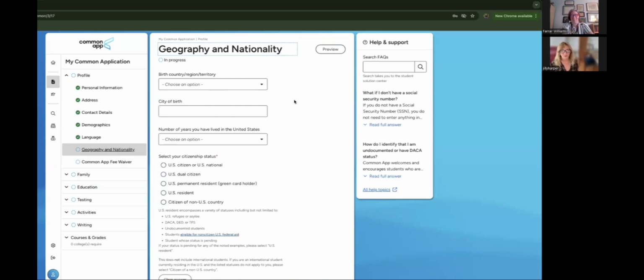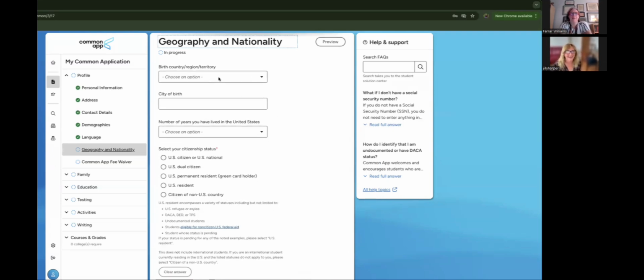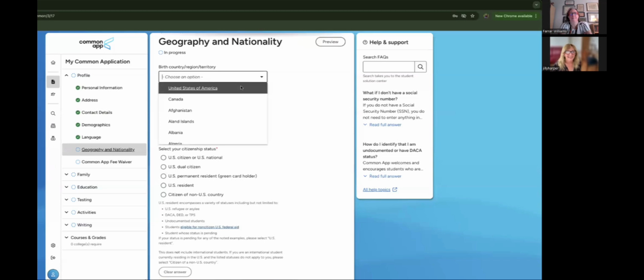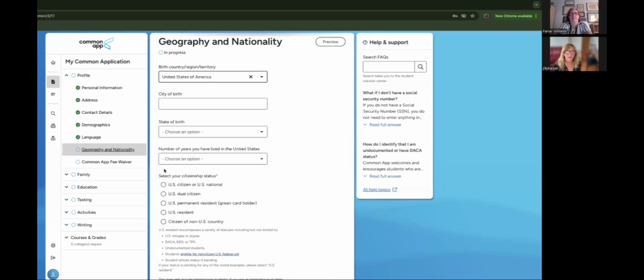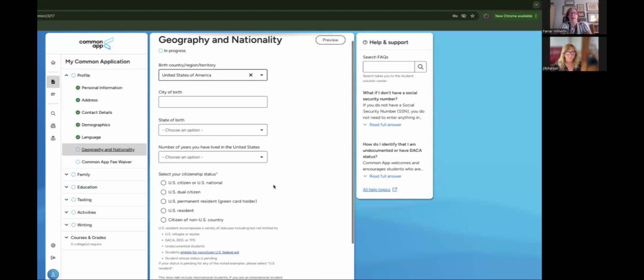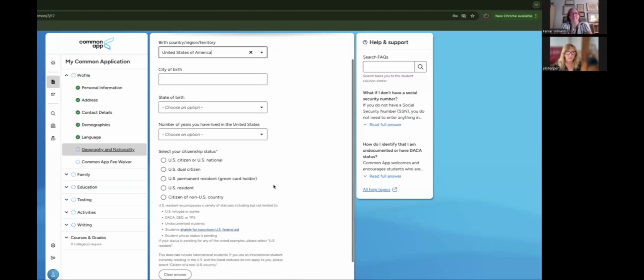Okay, here we are. Geography and nationality. There you go. So they want to know where you were born. All right. Now, none of this is required though. A lot of this is just for demographic, statistical purposes. But it won't hurt to fill it out. They do need to know your citizenship status.